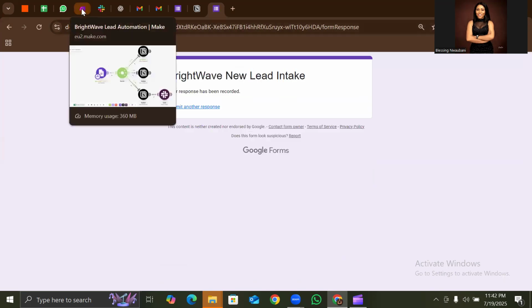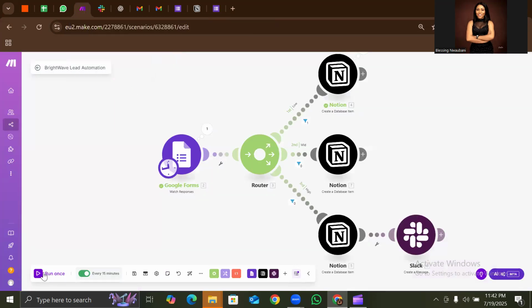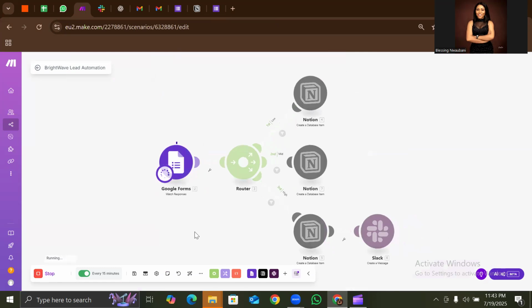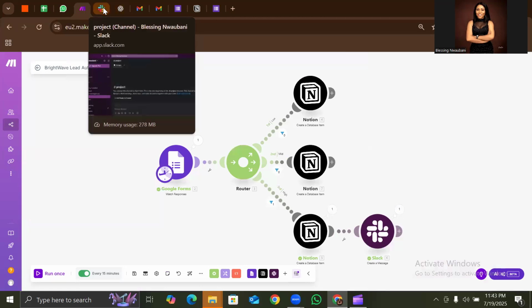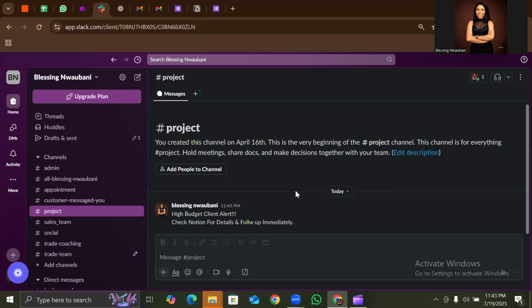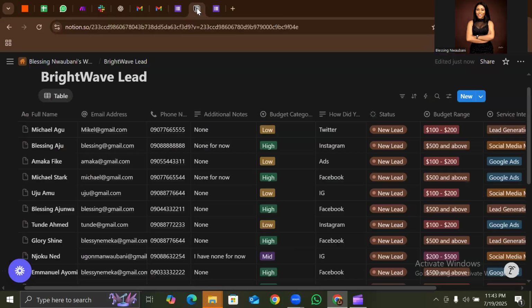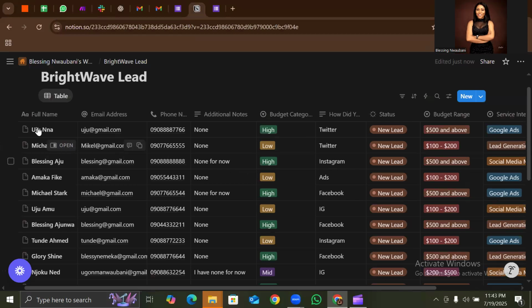Now let's go and run our automation and see what happens. Can we see it has run? We have one message in Slack. Let's open our Slack channel and see. Can we see? The message has populated in our Slack channel. Now let's check our Notion if the data also populated. Can we see? This is the new data that came in now.